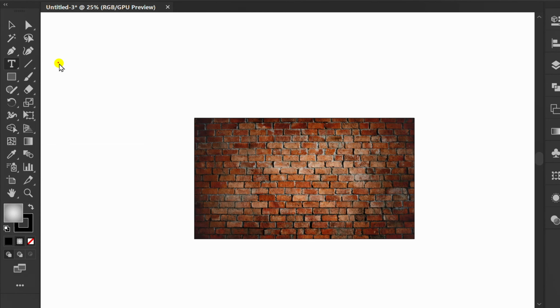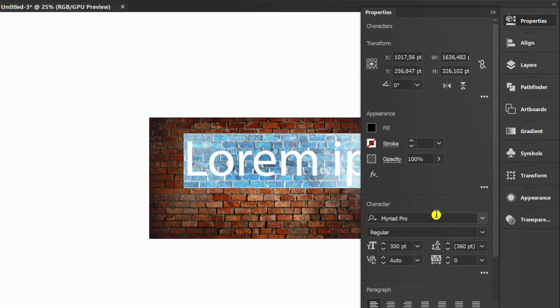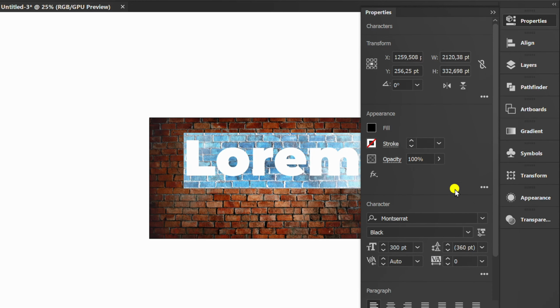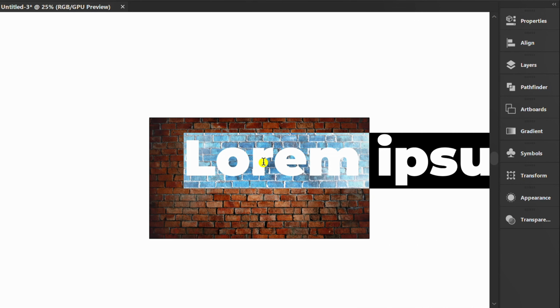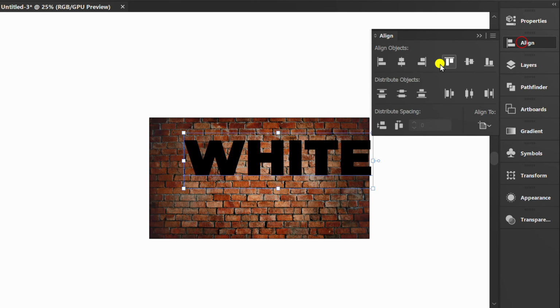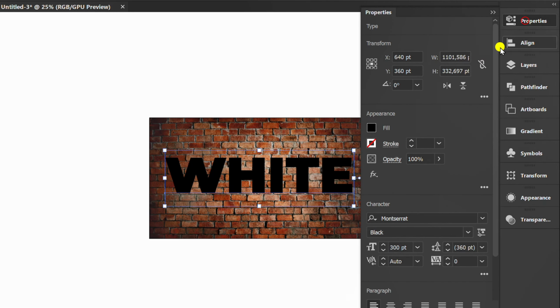Insert text and set the font type and size. Set to center. Change the color.